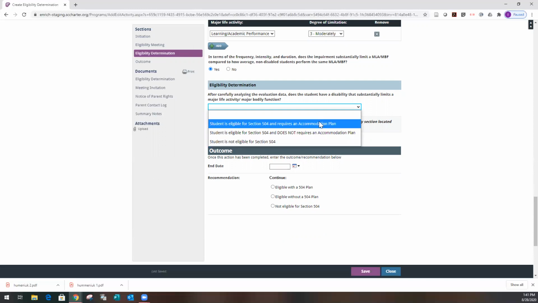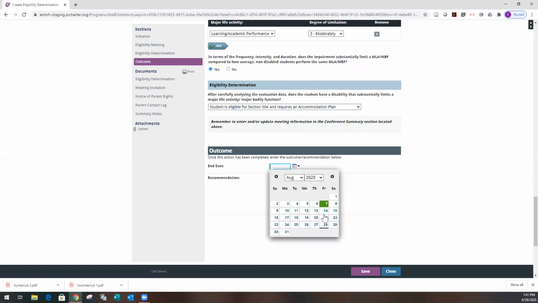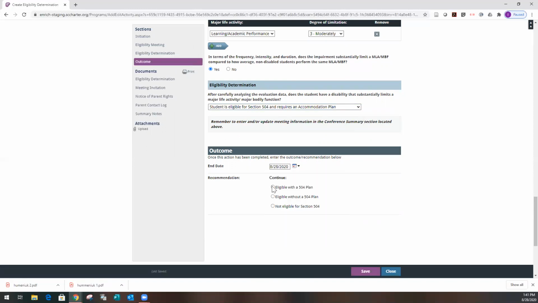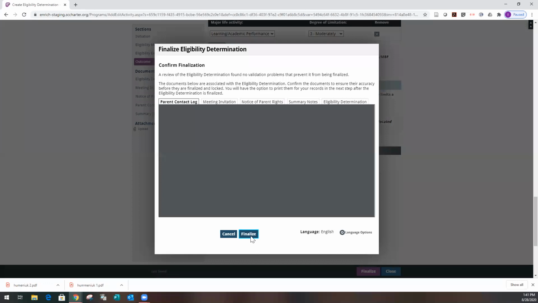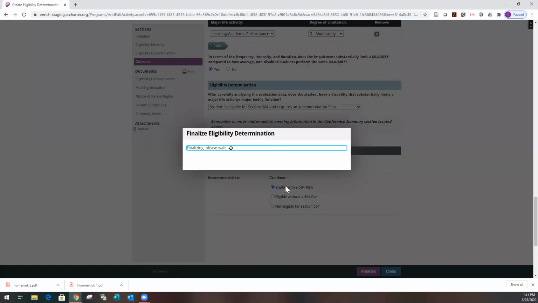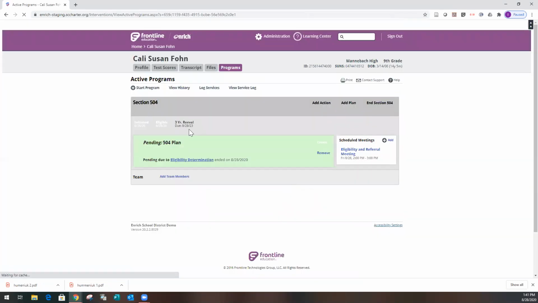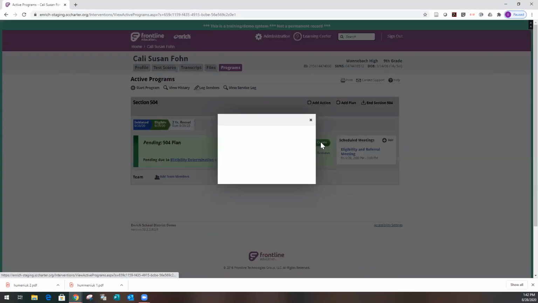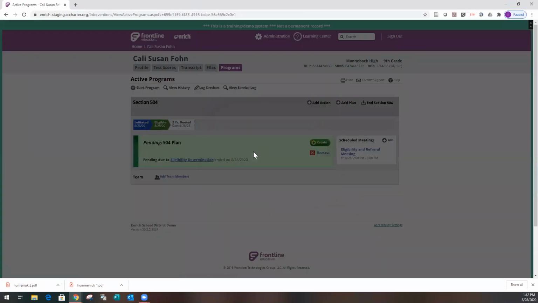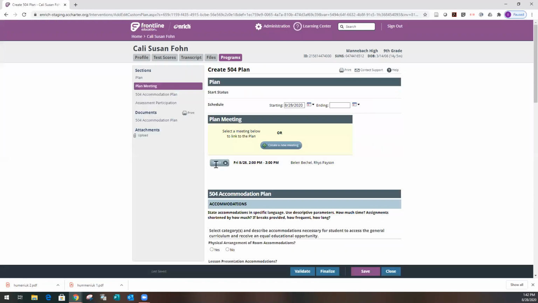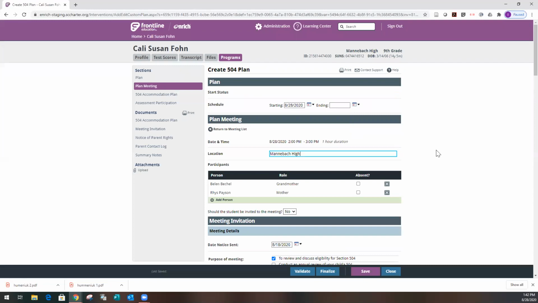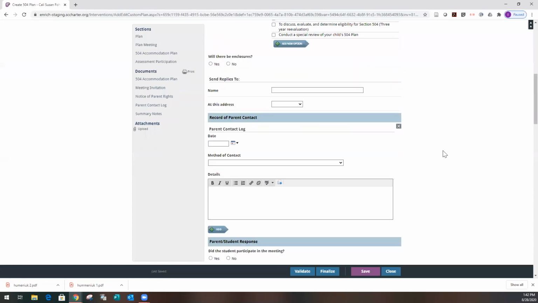So let's see when we click require, and we'll put in our end date, 5/28, and then we're going to do eligible with a 504 plan, and we're going to hit finalize. And then we close. And now we've got the 504. So then what you're going to do is, as a team, you're going to complete the 504. This is just like you would do in our previous 504 program. You just go through and you answer all the questions.